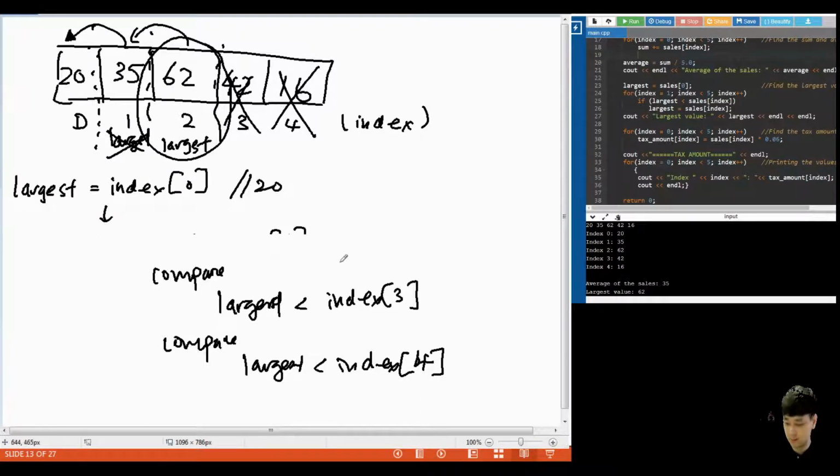Okay, so when you convert this into programming, this is how it looks. I assign this index 0 as the largest first, then I compare. The first index, is it more than the largest? If yes, then I will update the value for the largest. Else, I will keep the largest value. Alright, then I keep repeating until I get the largest value.